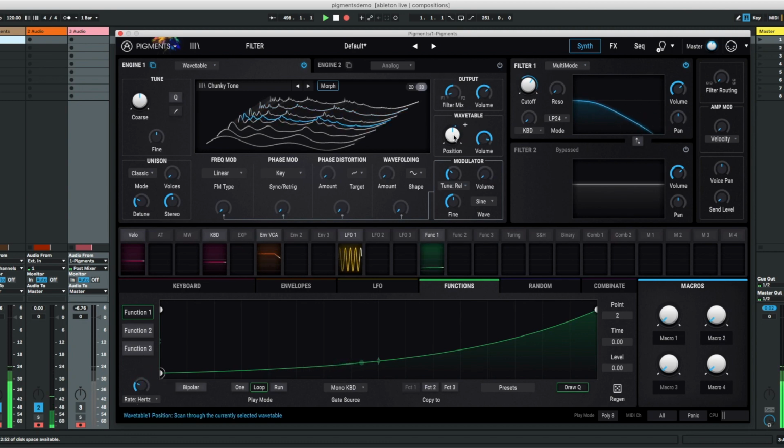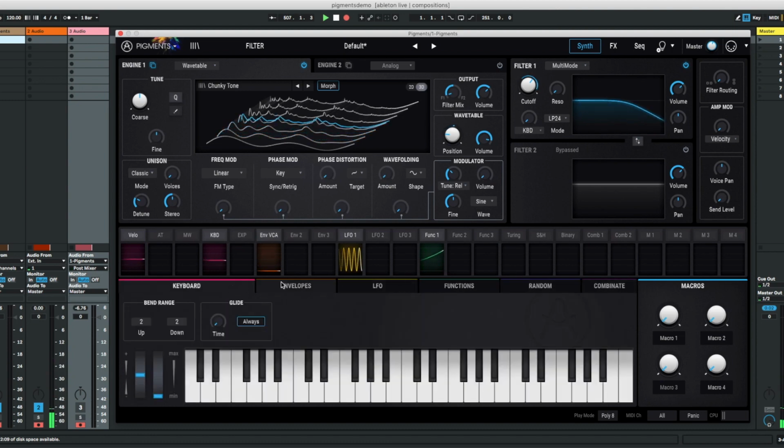And I can change the starting position that the wavetable position is modulated from. That's something cool, right? It has a glide feature here on the keyboard. It's pretty cool.